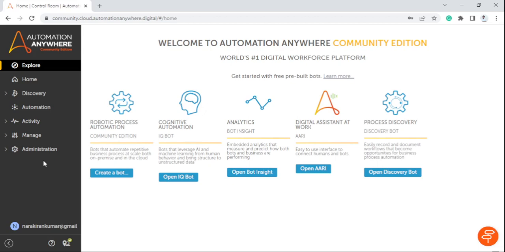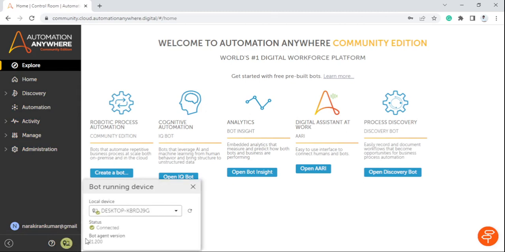If you are a bot creator or the runner, to check the bot agent version, on this left panel below you have this computer and location icon. Just click here and then you can see the bot agent version. Right now the version I am using is 21.200. This is the way the bot creators or runner users can check the bot agent version.